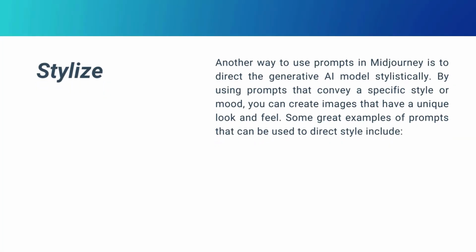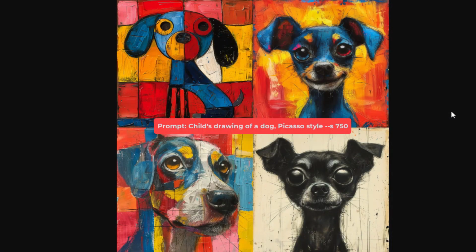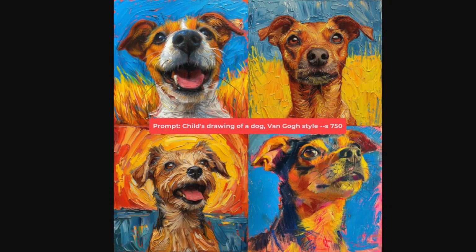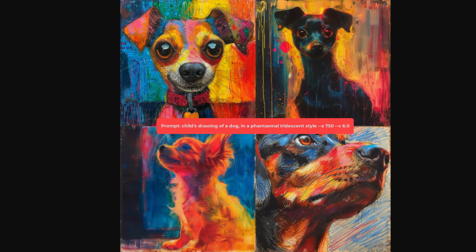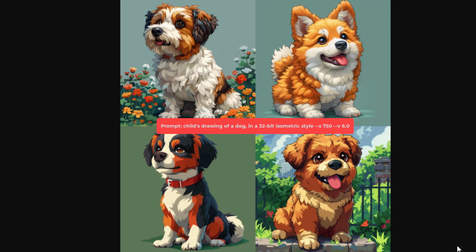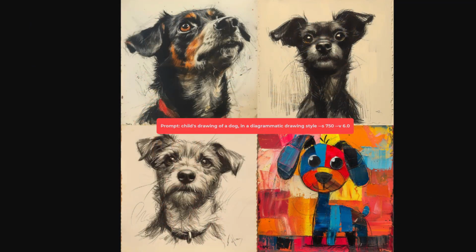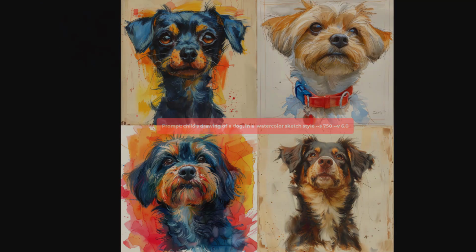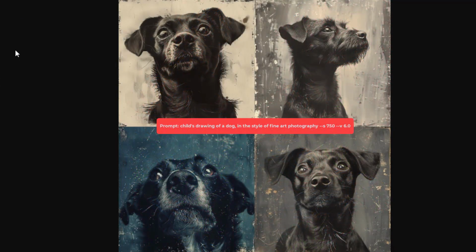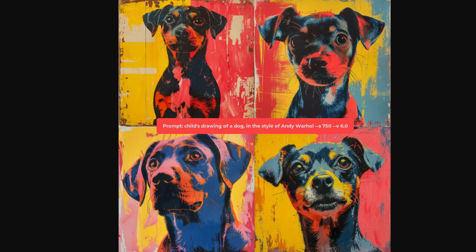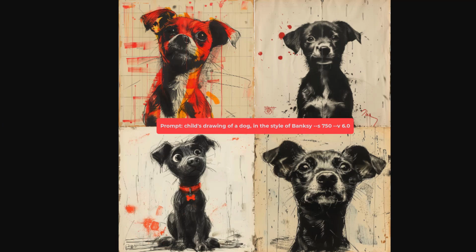Another way to use prompts in Midjourney is to direct the generative AI model stylistically. By using prompts that convey a specific style or mood, you can create images that have a unique look and feel. Some great examples of prompts that can be used to direct style include Picasso, Van Gogh, comic, anime, phantasmal iridescent, 32-bit isometric, diagrammatic drawing, watercolor sketch, stained glass concept, neon cyberpunk, fine art photography, Andy Warhol, and Banksy. And you get the idea.